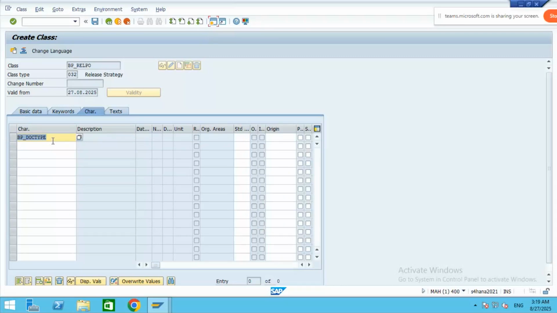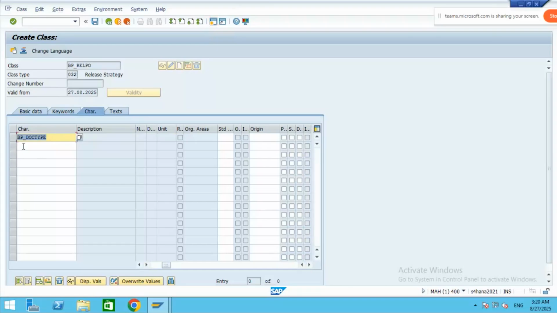What was the characteristics? Right, BP doc type, right? Spelling is right. Okay, doc type. Description, you don't have to give anything at the moment. Let me check anything here. What I have to give now. You also give the another one. What I create another one, BP underscore netval, right?